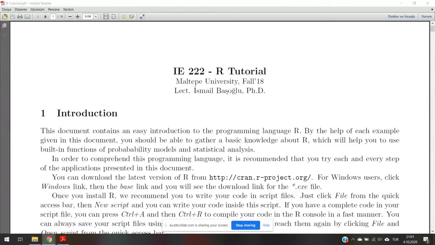Hello again. In this video, I would like to provide you with a tutorial on a high-level programming language that is called R. Why do we teach this high-level programming language R in this class? Because first reason, R is a programming language which has too many built-in functions related to statistical studies. So it is practically one of the best high-level programming languages to practice the statistical applications which you are going to learn in IE 222 course and IE 224 courses.